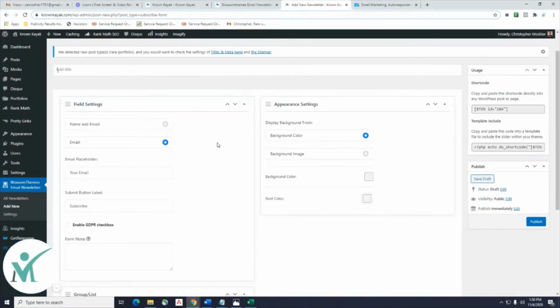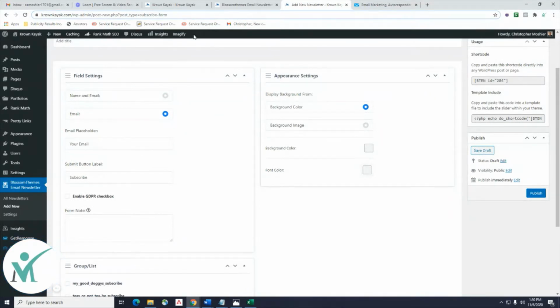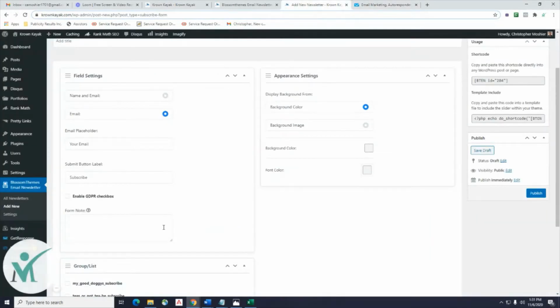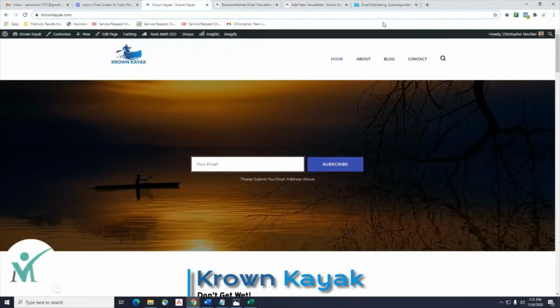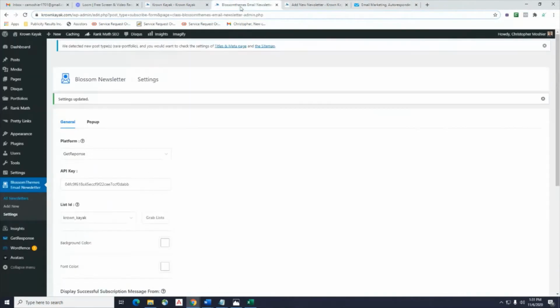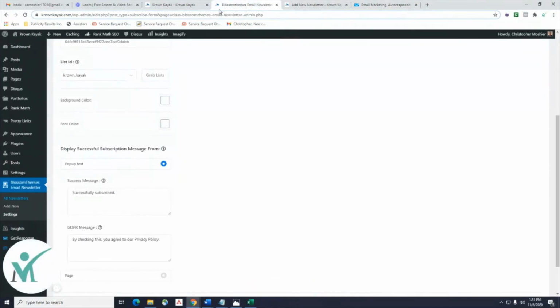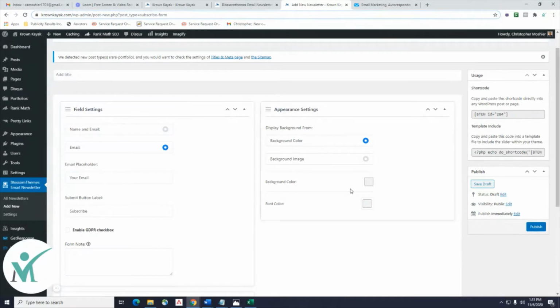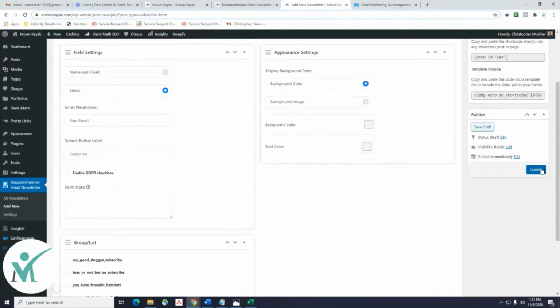All right, and then for the front page, I just want their email. I just want them to opt in for their email. So I'm just going to highlight email, placeholder email. If you want to do name and email, you can certainly do so. Just click on that. This placeholder is basically what this says in here. So whatever you write in there is what it's going to say right there. And then pick the group list that you want it to go into. And this is all fine. So you just want to publish.